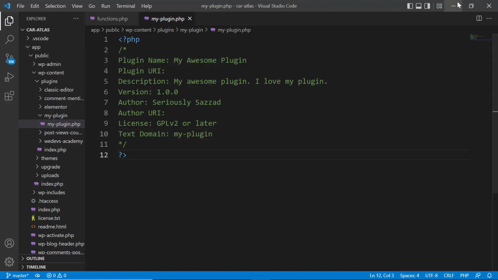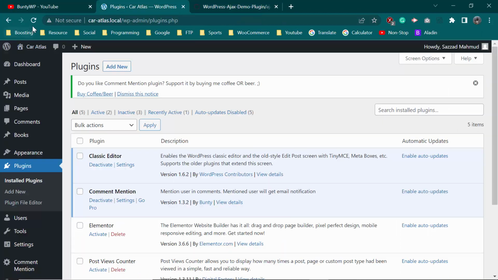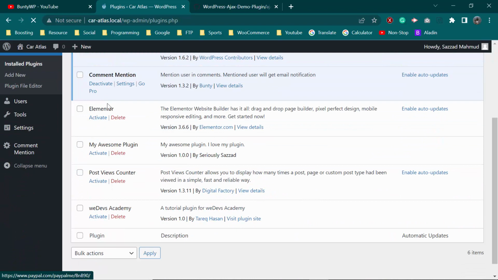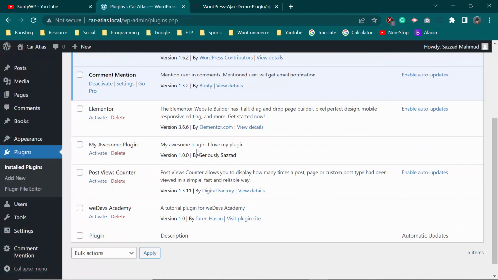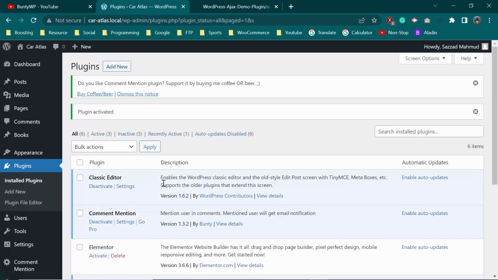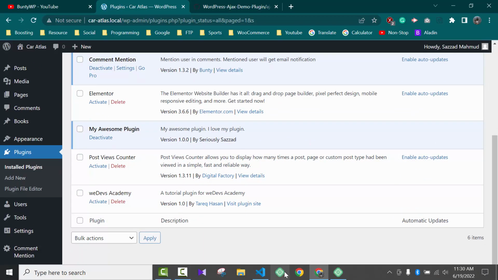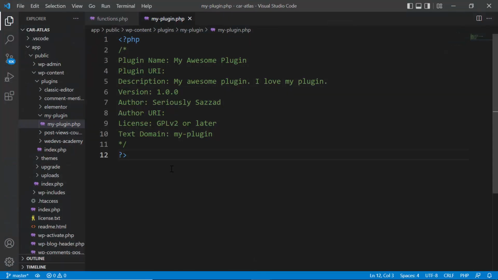Now go to the plugin option, reload this. Here you can see your plugin has been created. Now you want to activate it. So your plugin has been activated. Now you can do whatever you want in this plugin. So this is the basic setup of any plugin in WordPress. I hope it might help you to create a plugin. Thank you.